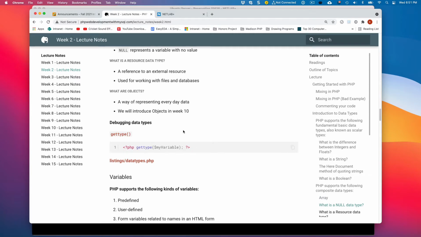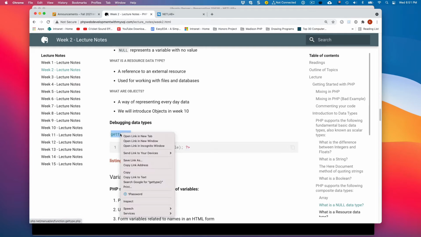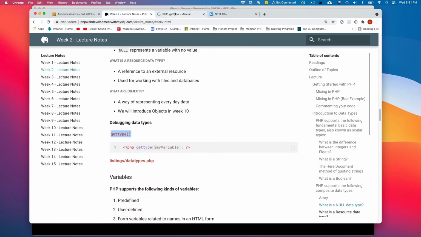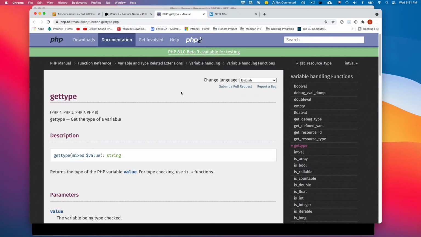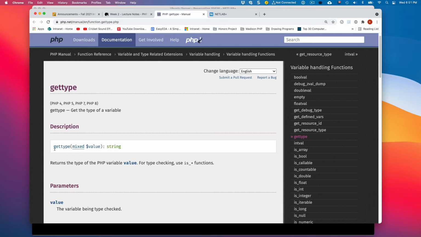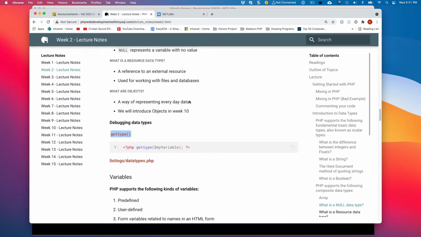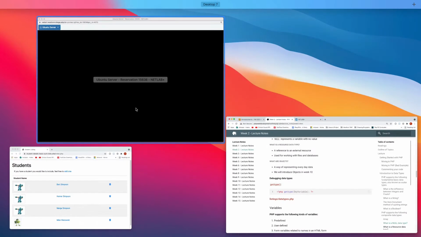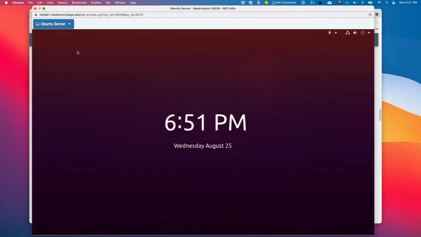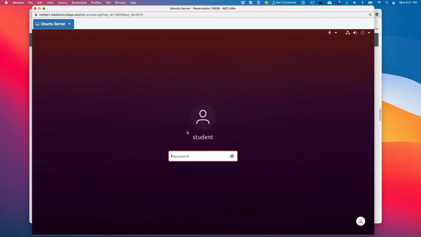Then let's say we want to do some debugging of data types. We have this function called getType, which is kind of an interesting function. I'll click out to the manual here, and what it does is it returns the type of the PHP variable value, and the return type is a string. So I'm just going to demonstrate how that's used. To do that, I've already got my VM all fired up and undocked. So what I'm going to do is log in here.